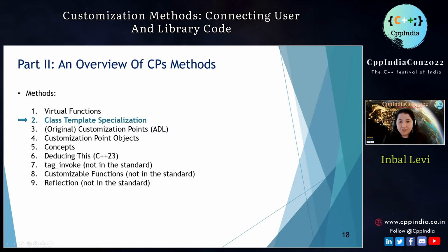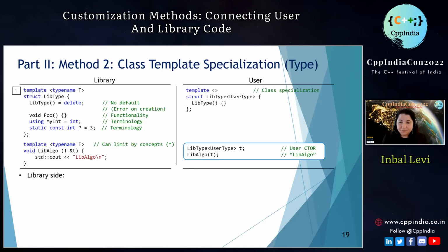So we've now reached our second customization point method, which is called class template specialization. As the name suggests, this is a template and we specialize it in order to get the customization point. Again, with the library and user divided areas, we have our library side, and the library defines a template class called libtype with some deleted constructor, for example, in order to prevent a default creation.